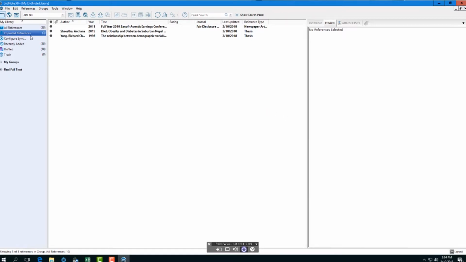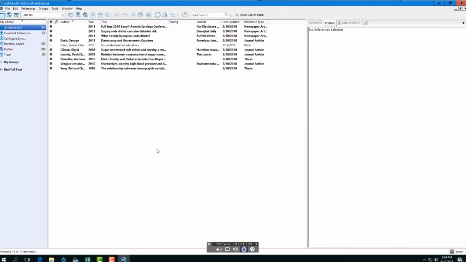You have the imported references appear on the screen. Click All References. You should have all your references there: the ones that you imported from Google Scholar, the ones that you manually inputted, and the current one that you just did, ProQuest.